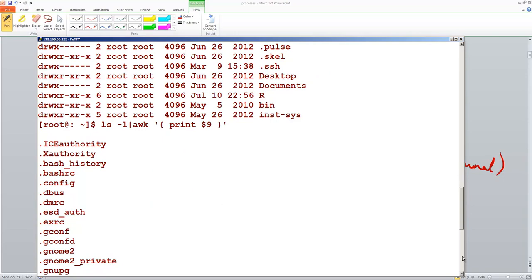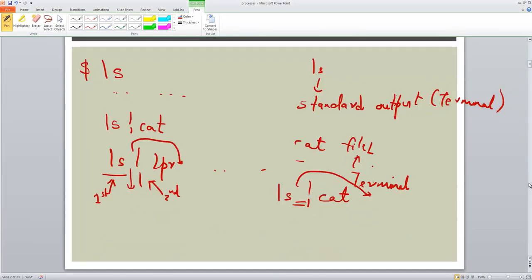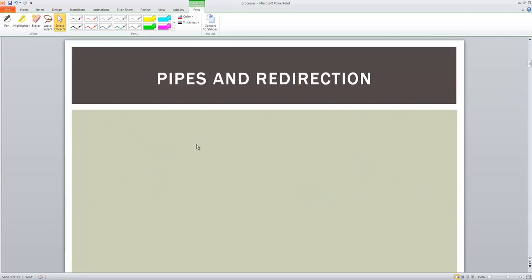Every process has at least communication channels to it. There are three things: standard input, that is stdin, standard output, and standard error.